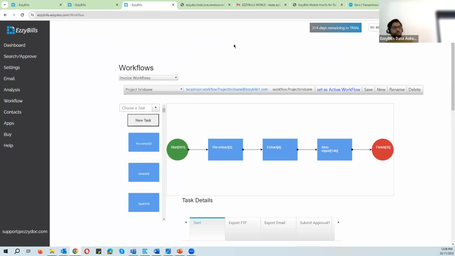And then EzzyBills is gonna capture all the information. It will reject the bill if it overshoots the budget, and it will process it if it's within the limit of the budget.